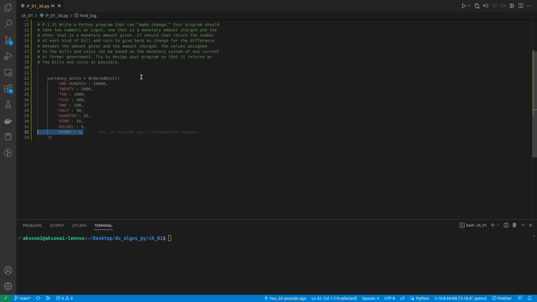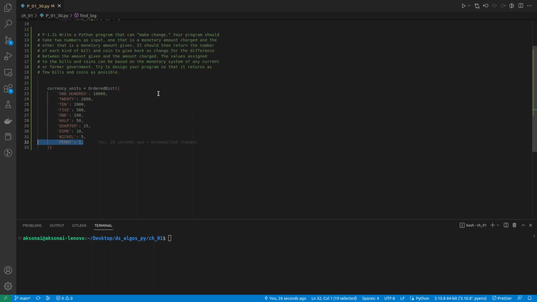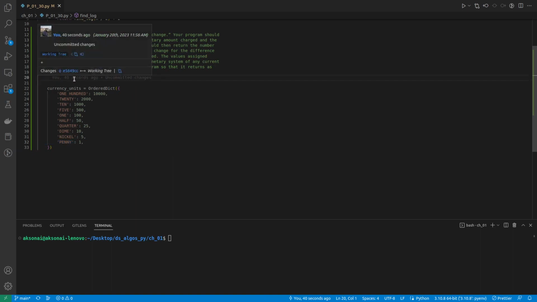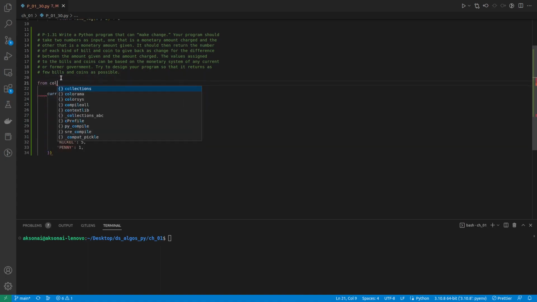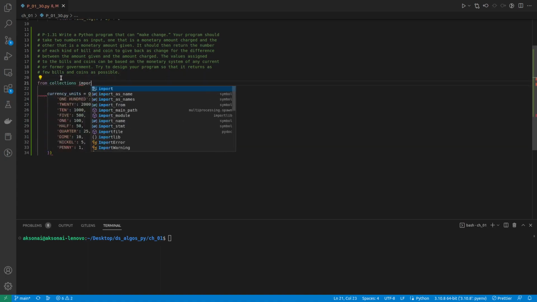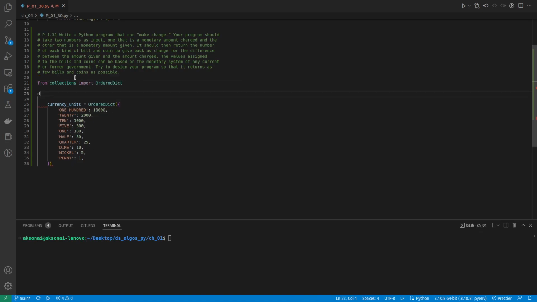Okay, so I'm going to use that, but I need to also import OrderedDict, which is from the collections library in Python. I'm going to do that here: from collections import OrderedDict. And I'm going to create the function def make_change. This one is going to take the amount given.